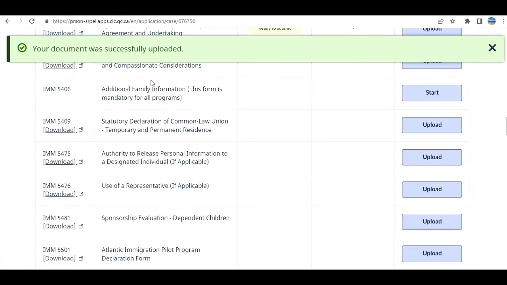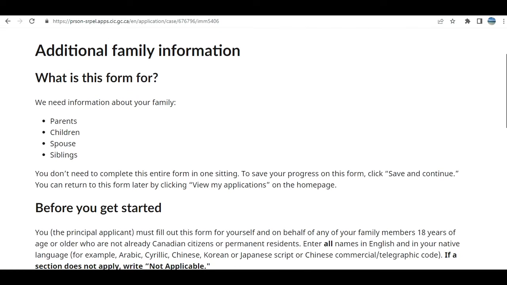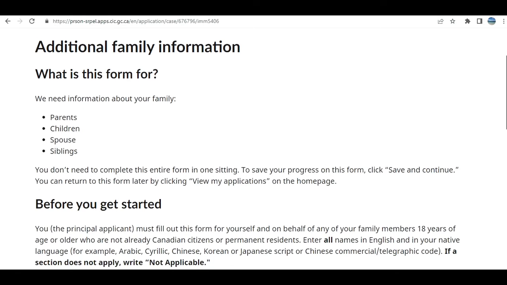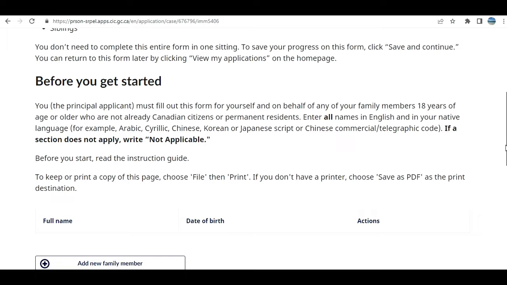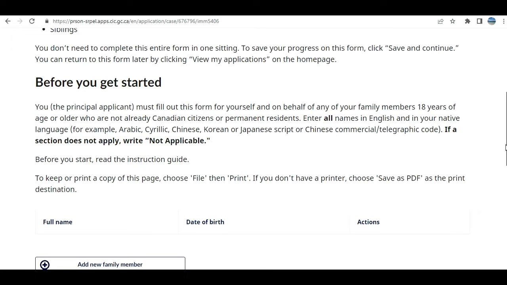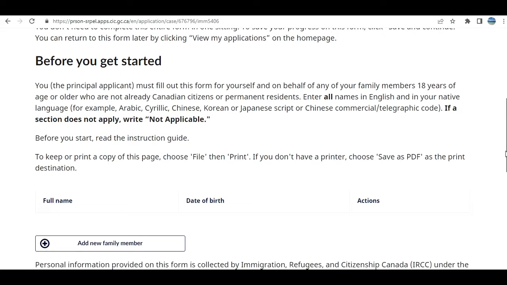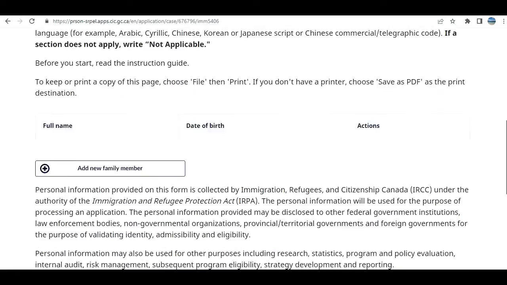Let's go back. Now coming to the document checklist, I have uploaded a sample, don't worry about it. So additional family information, this is mandatory for all, so let's go for it. Additional, this one we need to inform about your parent, children, spouse, sibling before you get started. Okay. So you, principal applicant, must fill this form for yourself and on behalf of any of your family members aged 18 or older. Okay, fine.